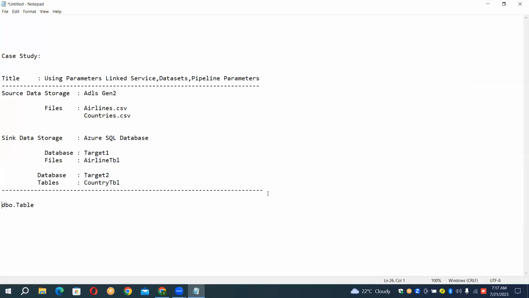DBO dot table name. Now tell me, as per this, what things do you require? How many tables do you require? DBO dot airline TBL, DBO dot country TBL. Am I right? Yes, everyone is following or not? Please tell me. Yes, sir. So this is the schema and table.